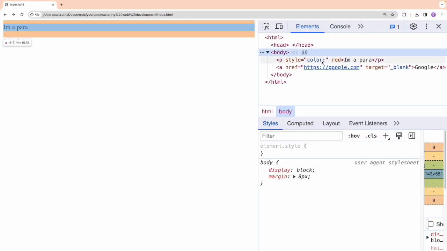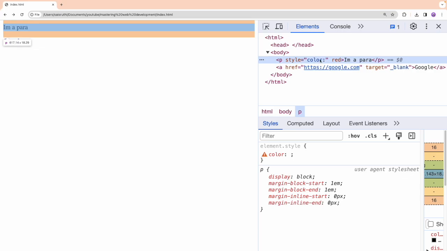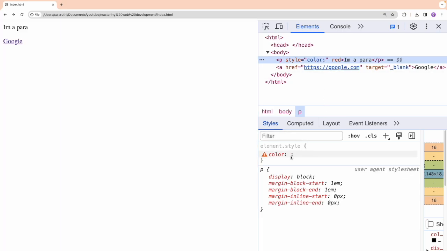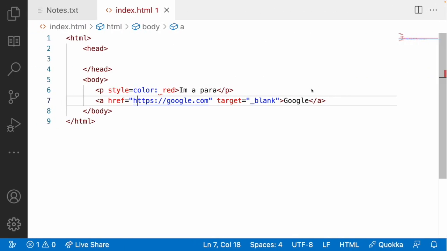Let me go into elements, and if you see here we have a color and it took an invalid format. Whenever it is an invalid format, you didn't get a color over here. That's why it is not showing any color like red, and it is taking the default value of the browser, and the default value is always the color black. So that's how you can define your attributes. Hope this gives you a better understanding of attributes.